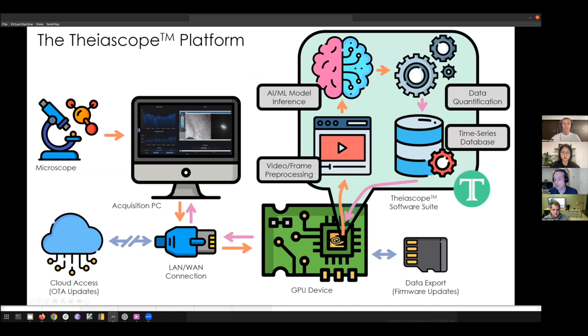So thank you, Kevin, for the introduction to the problem space and also to the pain points and workflow for microscopists.